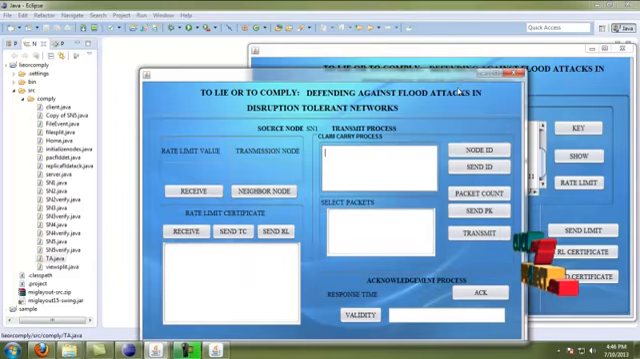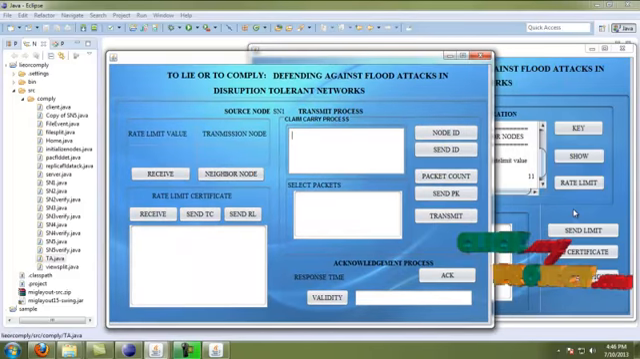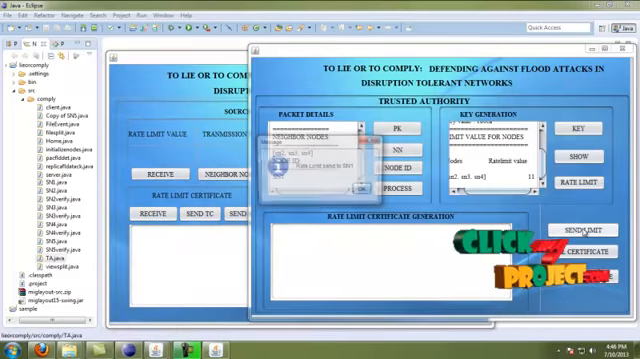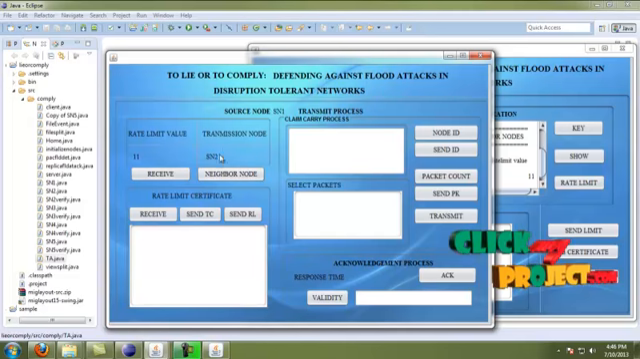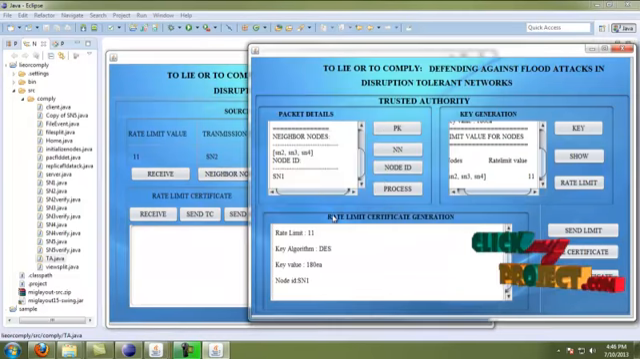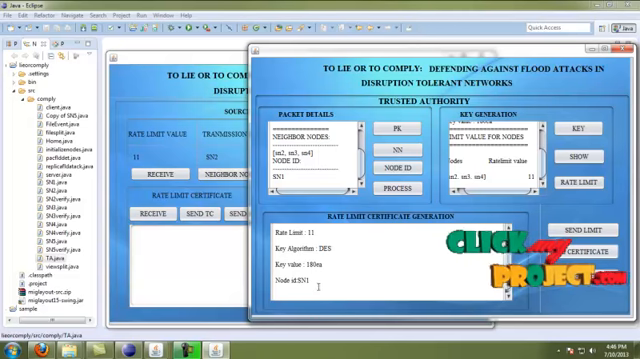Here, by clicking set limit, the rate limit value is set to that source node. By clicking receive, the value is received from the node. So we have to evaluate that the neighbor node is SN2, so that the rate limit certificates are generated. The certificate rate limit values are that node ID.